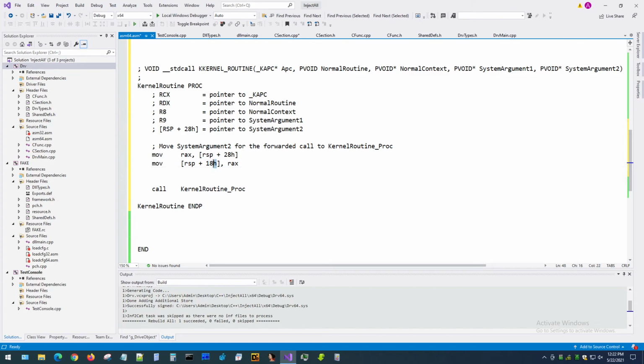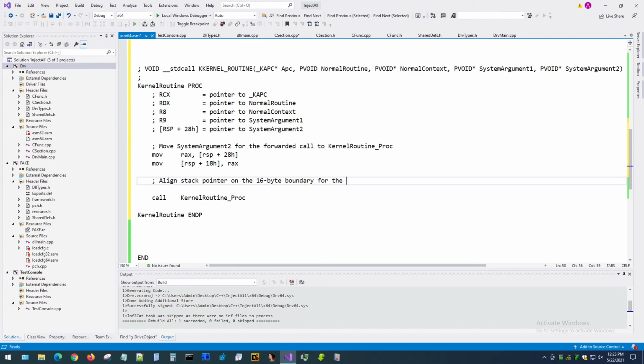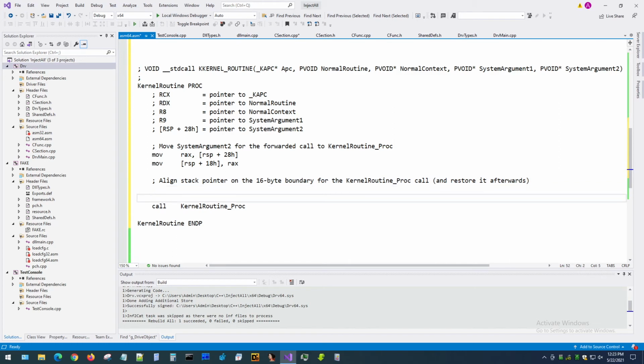Now this offset, again, if you write them down the way stack is laid out for this call, you will see why it will be at 28H at this point. And then the next thing we need to do is align stack pointer on the 16-byte boundary for the kernel function call, and restore it afterwards. So the easiest way to do it is just by doing push.